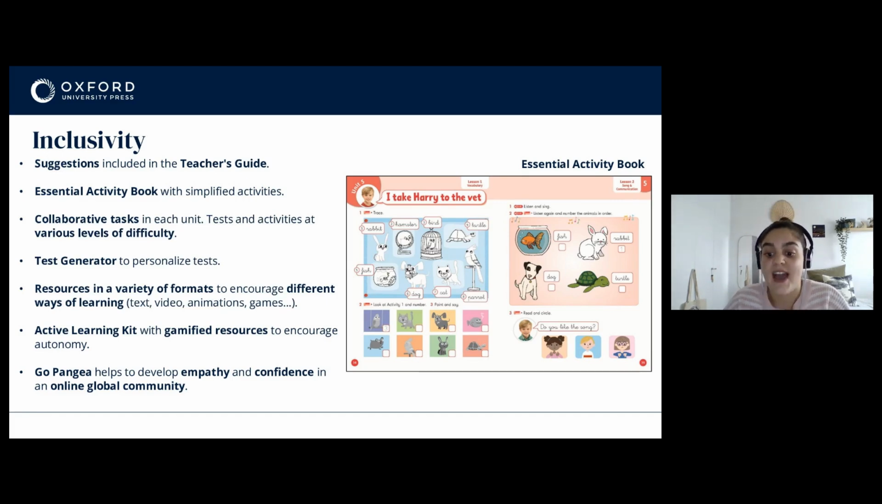We also have the Active Learning Kit with gamified resources to encourage autonomy from the student. And lastly, GoPangea, which is an online platform, online global community where students will be able to collaborate, to communicate with other students from around the world. But we will get to know this platform a little bit more later on in the presentation.